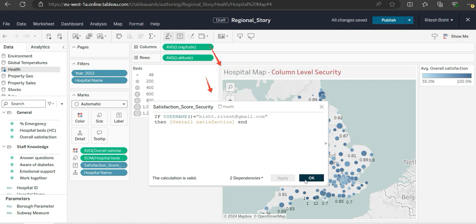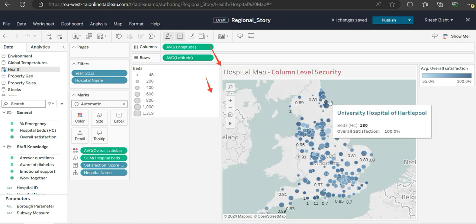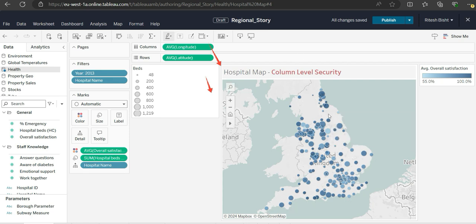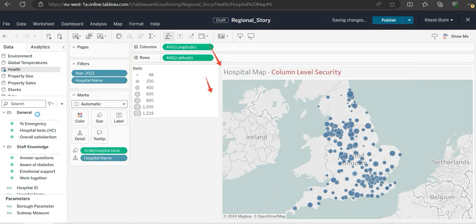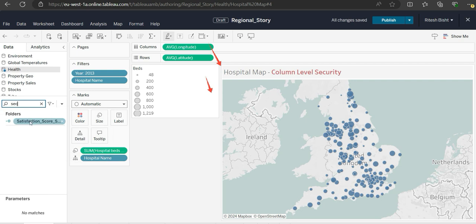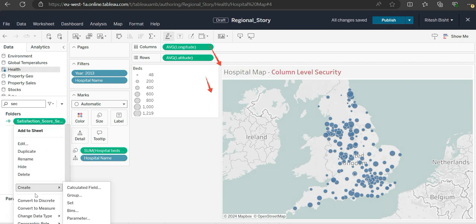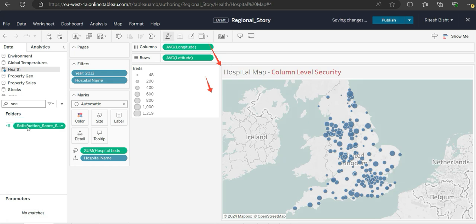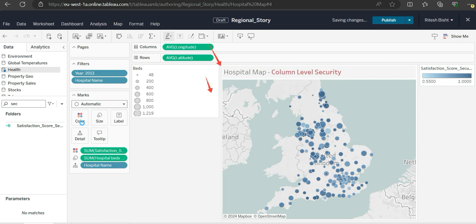Right now, if you see the color, the overall satisfaction is defining the color, and if you hover over there, it also shows the overall satisfaction score value. But I should be the only one who is able to see this. So I will turn this off and bring in my new security field. It should be a measure, by the way. Convert to measure. Okay, yeah. Now I will bring that to color, it will be continuous. Now if you see, I can see that. You will say, is it working? Because earlier also it was like that only.